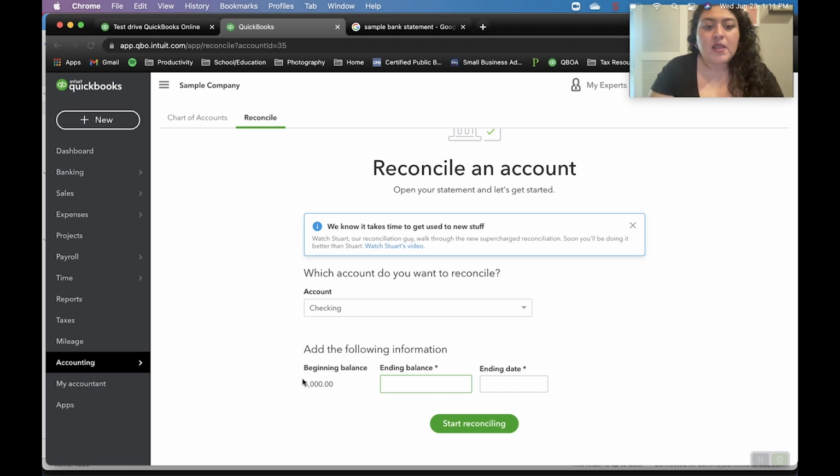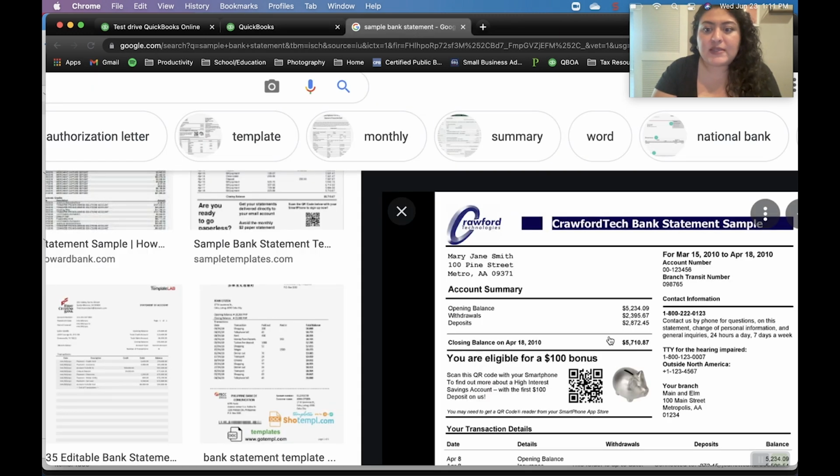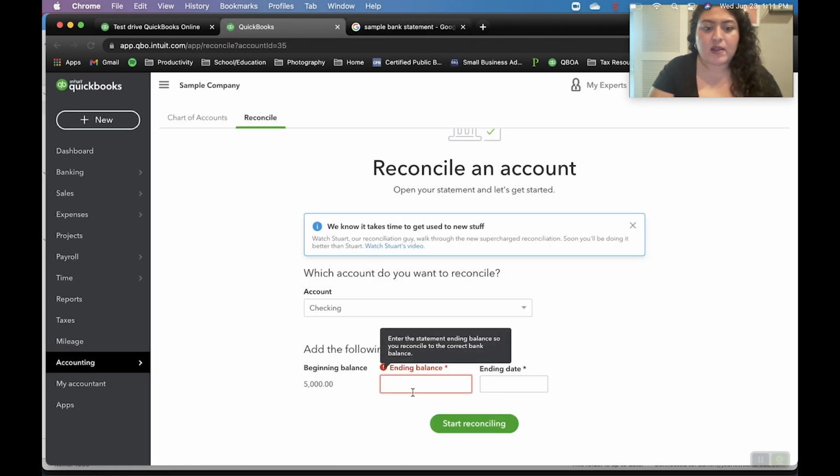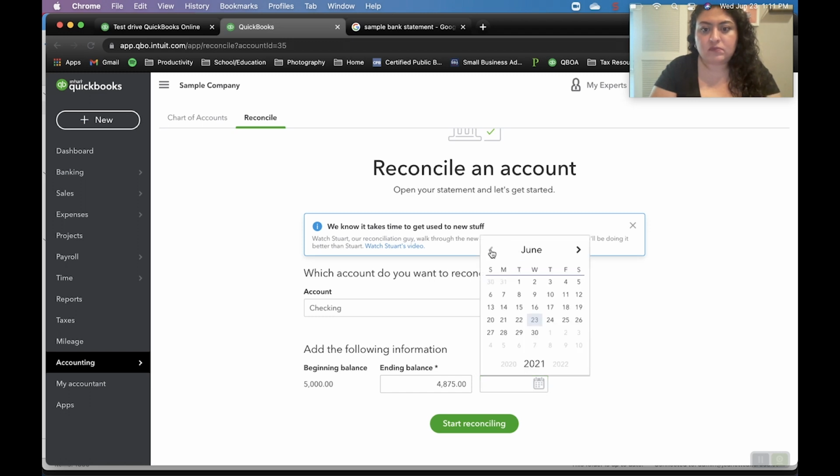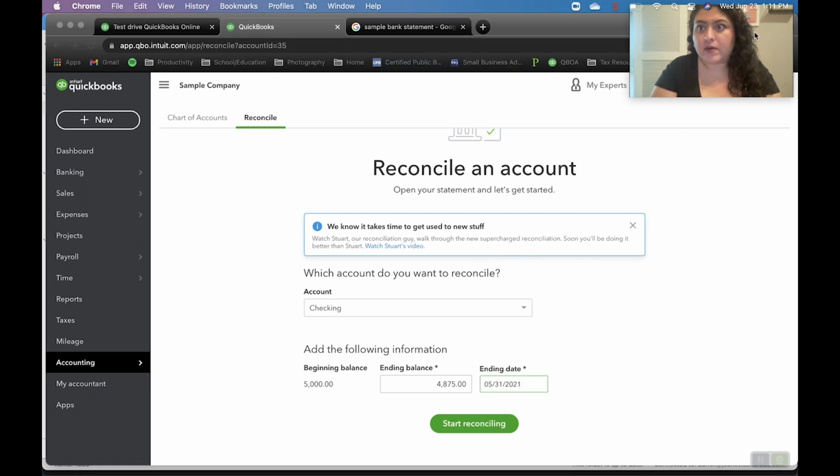So this is a test account, so there's no real data in here. Typically, you would have an ending date here saying last reconciled through. In this case, it would be reconciled through March 14th, 2010. So this is just a fictitious example. So what I'm going to do is I'm going to do 4875. And then the ending date, I'm just going to do through May 31st, since right now we're in June 23rd.